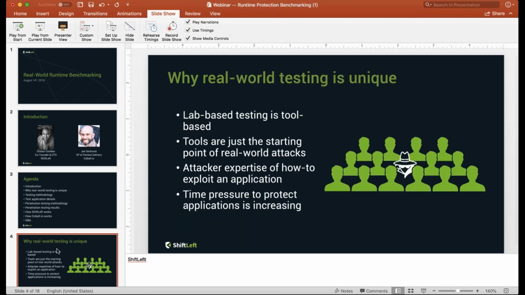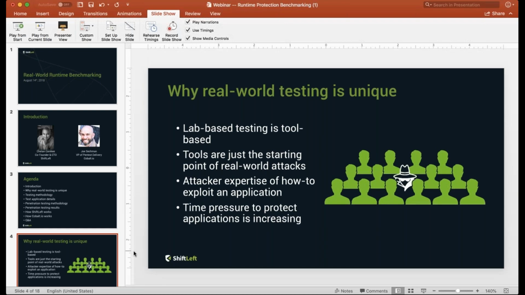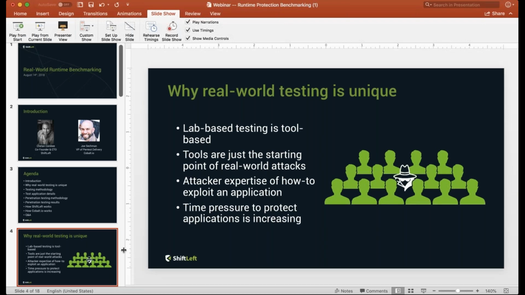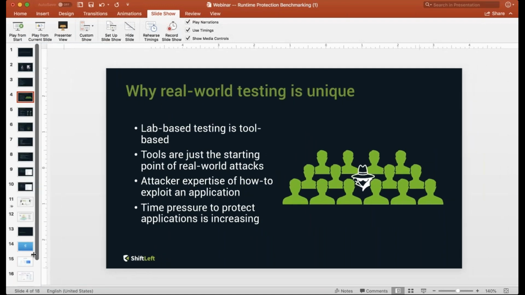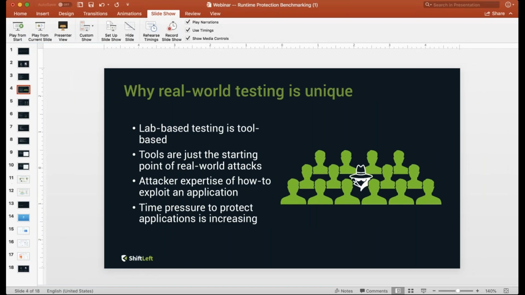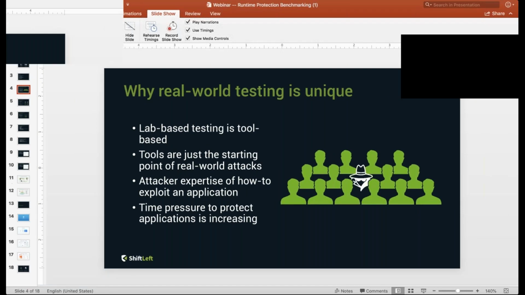Let me quickly re-summarize what I mentioned in terms of why real-world testing is unique as compared to lab testing. I spoke to this a moment ago, but unfortunately the slides were not in context, so I'm quickly going to summarize. We spoke as to why lab-based testing is not representative of real-world testing. We also touched on the topic that tools used to conduct lab-based testing only represent known vulnerabilities published in databases, and the exposure to unknown and zero-day still exists.